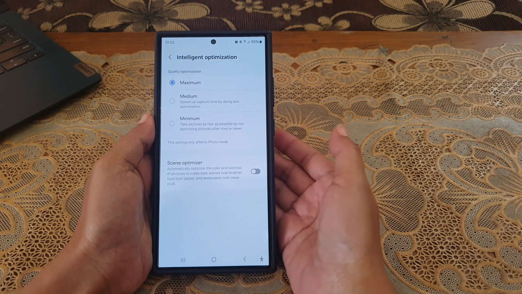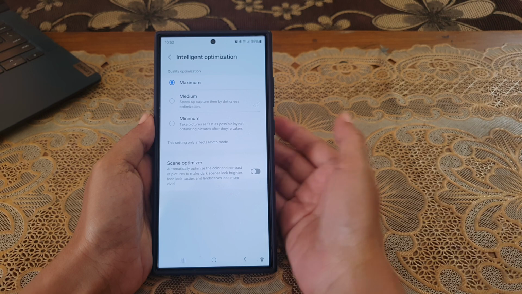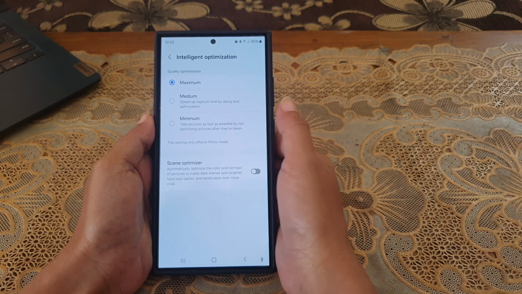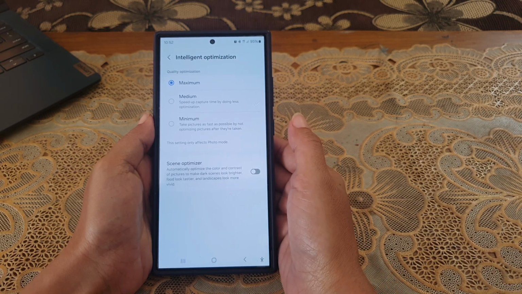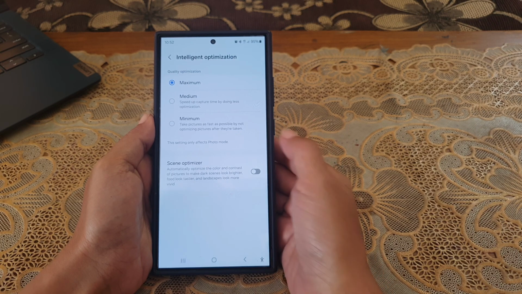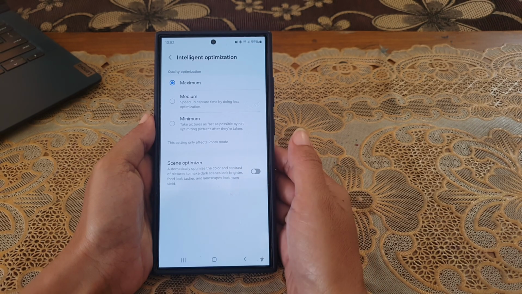To be able to use Scene Optimizer feature, you have to set the quality optimization to maximum. Now, tap the gray on offset next to Scene Optimizer until the switch turns blue to turn it on.